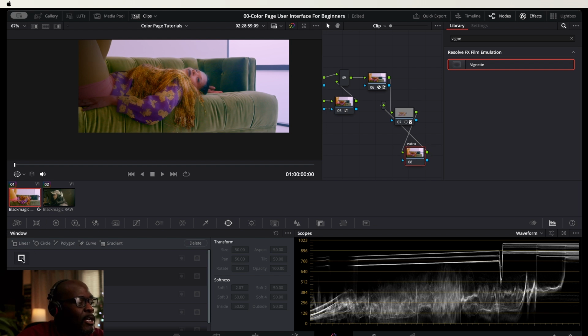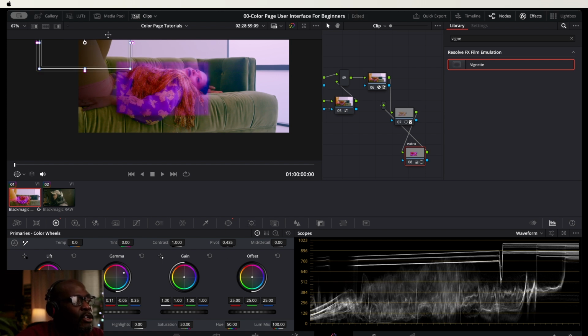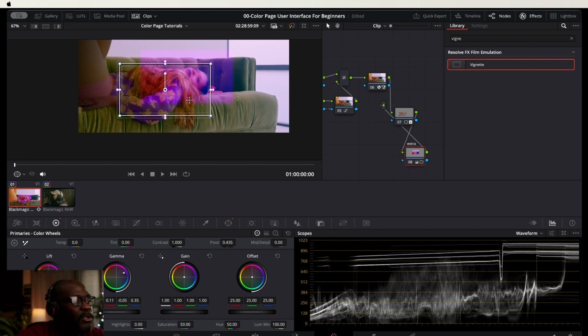We got your power windows. Here's a rectangular power window. I'm going to come here and we'll make everything like a magenta. Okay, now watch this. I'm going to go back to my power, and it's going to be wherever that window is. If I move it over here, now there's magenta. If I come over here, there's magenta.